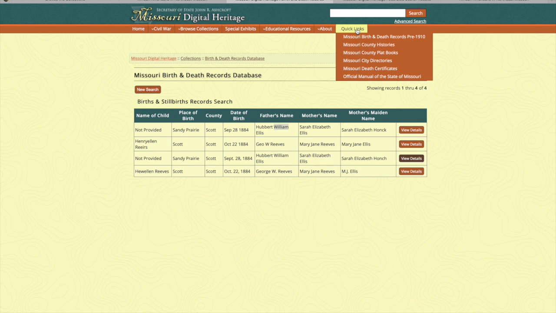Under the Quick Links section, we can also look for Missouri County histories, plat books, maps, atlases, Missouri city directories. These are very specific to different areas in Missouri, which can be very helpful. Death certificates. There's also an official manual of the state of Missouri, which again can give you context about your ancestor. This is an almanac for every year since 1887 in Missouri. So of course, after you've done more research, then you can do more searches with that information you found.